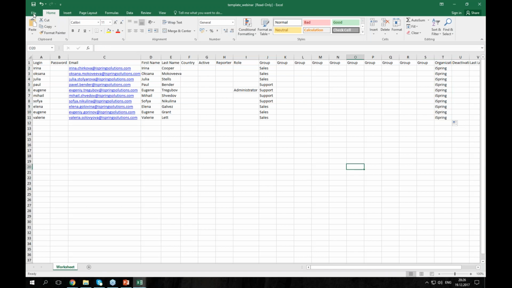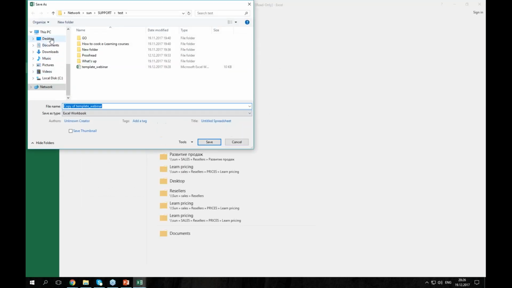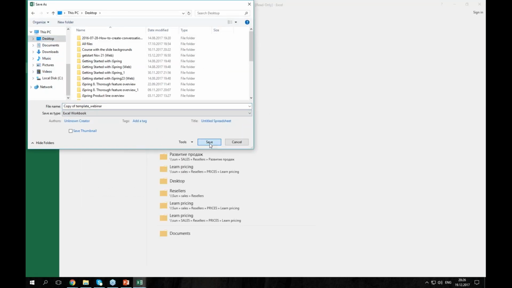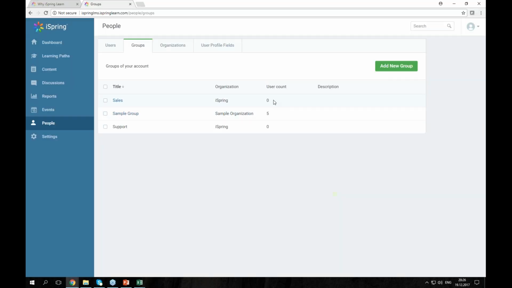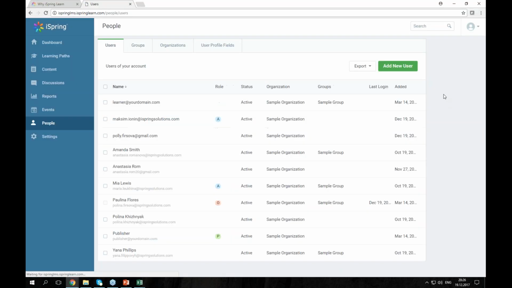Now let's save this file. I will go ahead and put it somewhere on the desktop just to make it easier. And we are ready to actually import users.